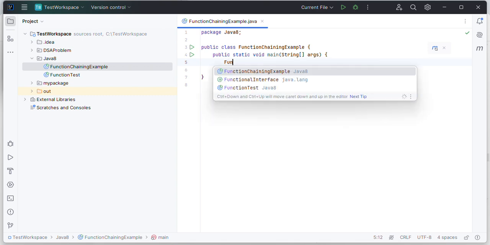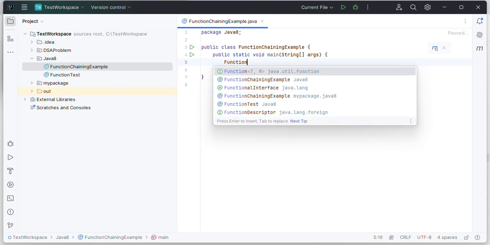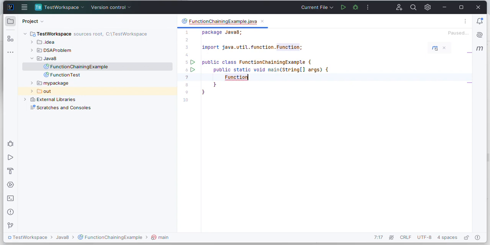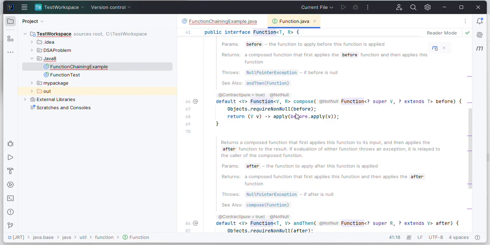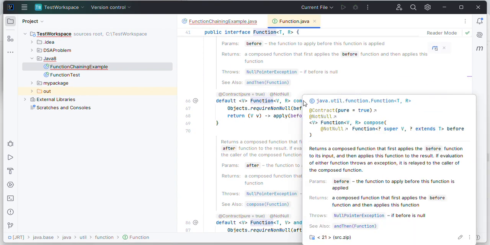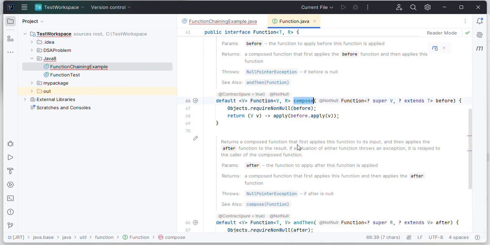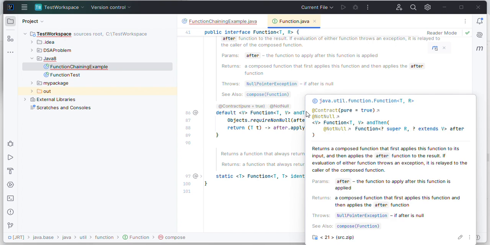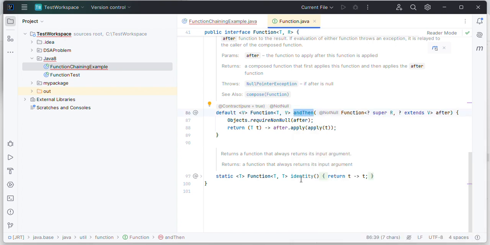First, check the same pattern we have seen in the previous video, the Function class. The Function class is a functional interface, and inside it there is the apply method. But if you look at this functional interface, there are two other methods: compose and andThen, and another one is identity.